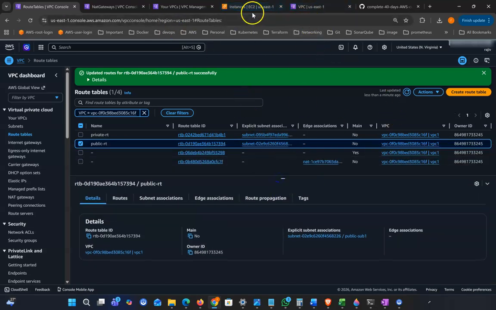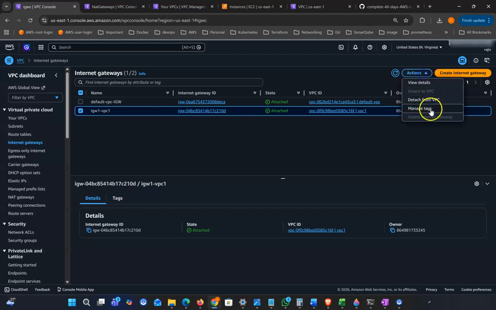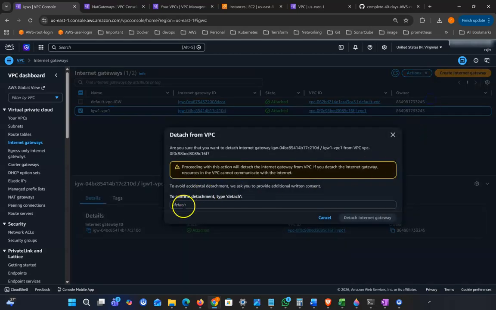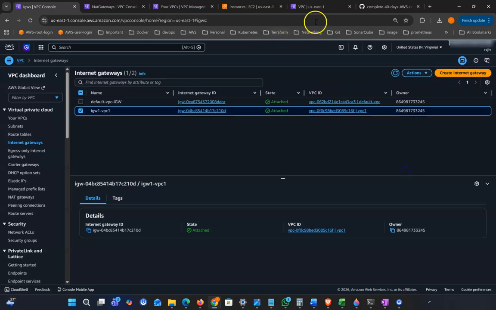So go to the internet gateway. Let me try to delete that one. Detach from VPC. Then detach. You can see we already get a message that the internet gateway deletion is unsuccessful. The network VPC has some mapping. Please unmap that one. Sometimes it will take some time, so let me do something more.